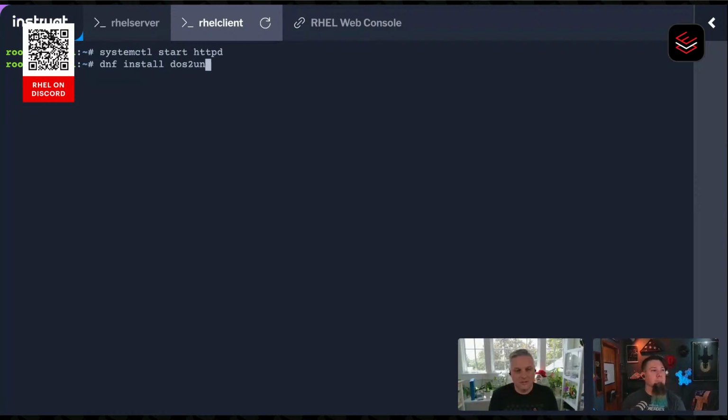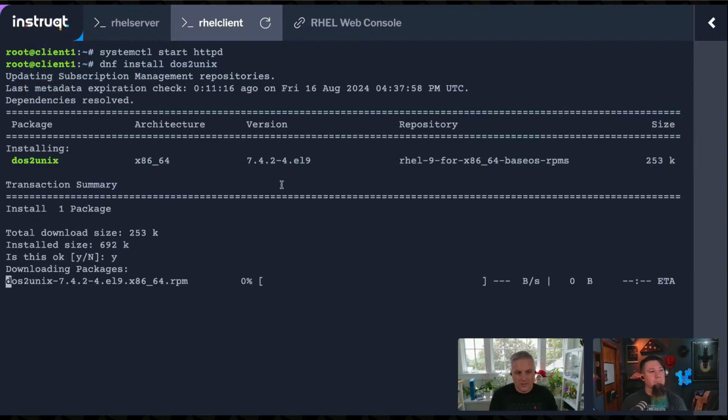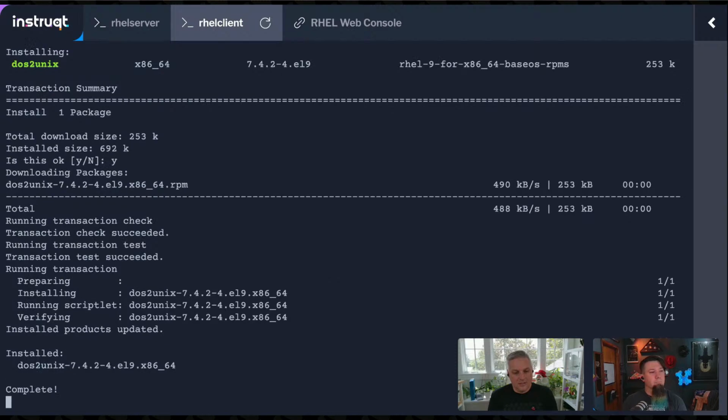But there's a tool called dos2unix, and I see that Vincent mentioned it in the chat. That will take a Windows formatted file that has control M's and returns in it, and will convert it over to a Unix system. And it goes the other way too. So in my terminal, I'll go ahead and dnf install the dos2unix package. It's to do this conversion, to remove those extra characters.